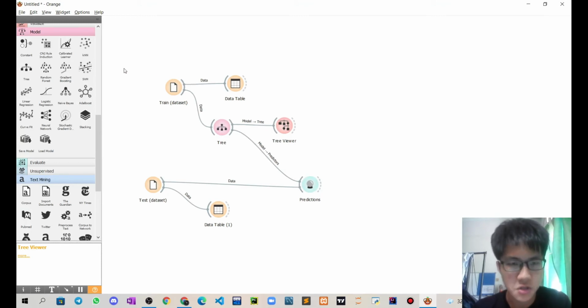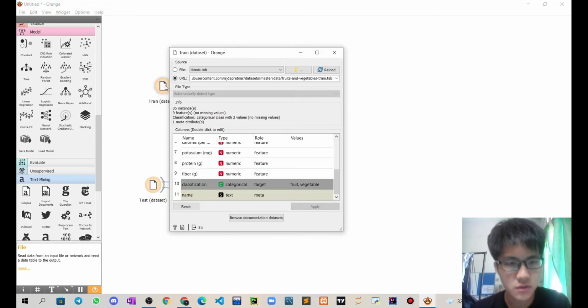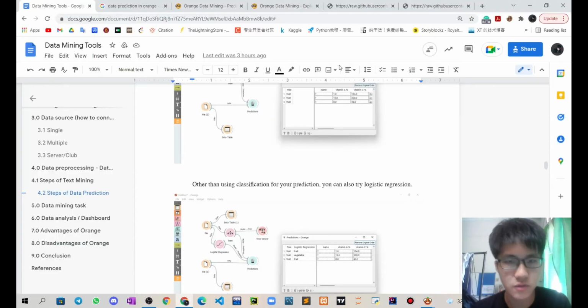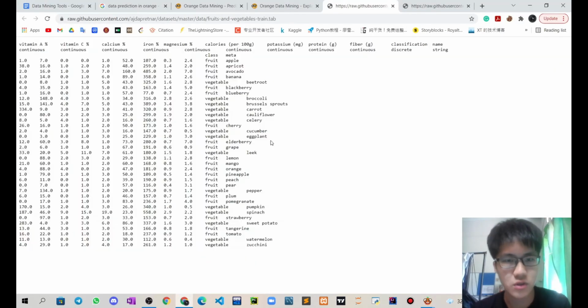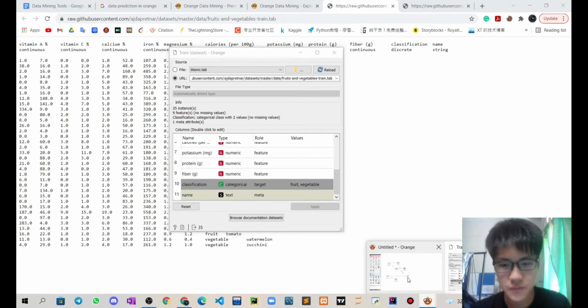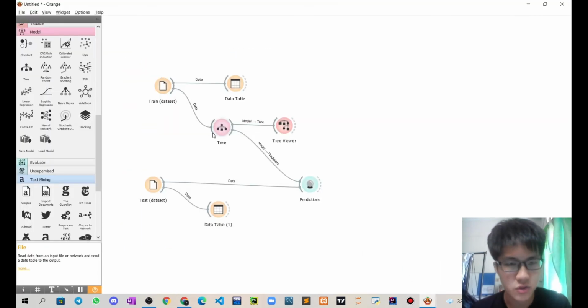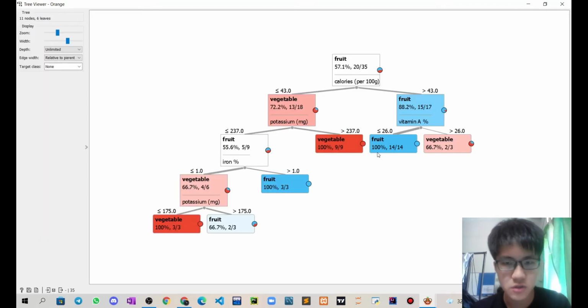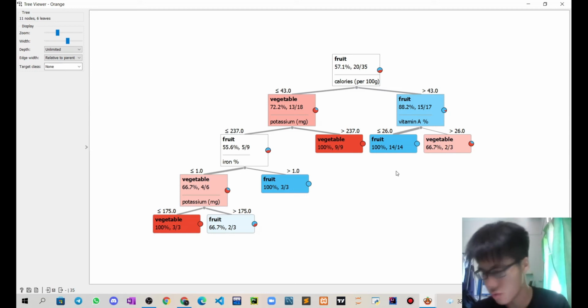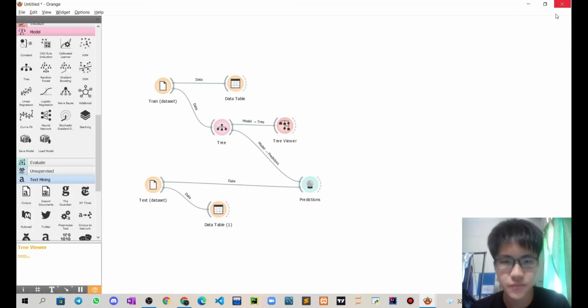So first we need to set up something like this, which is a classification. So you need to connect the data. This is a data set which I got from Google, and then you need to connect it to the tree, and then to make it for the classification result. So basically this is the result for the classification, and for our case we now need to predict whether the plant is a fruit or a vegetable.